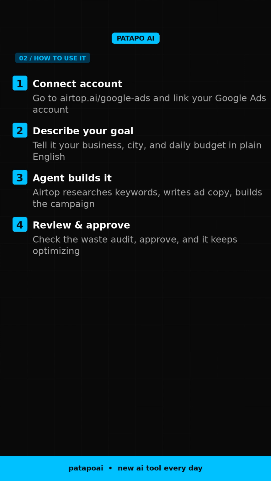Step 1. Go to airtop.ai/Google Ads and connect your Google Ads account. Takes about 2 minutes. Step 2. Open a chat and describe your goal in plain English, like, build a campaign for my dog walking business in Austin with a $30 daily budget. Step 3. Airtop's agent researches keywords, writes the ad copy, and assembles the entire campaign structure on its own. Step 4. Review the waste audit it generates, approve the campaign, and Airtop keeps watching spend and performance after it goes live.